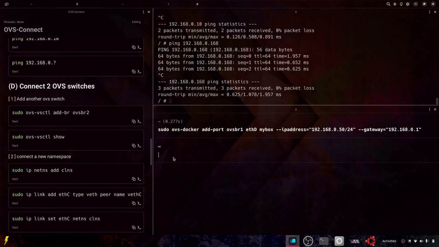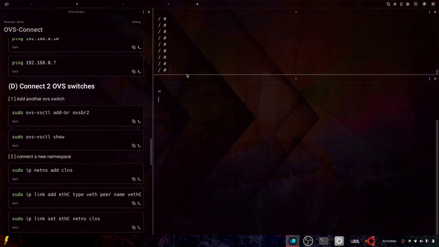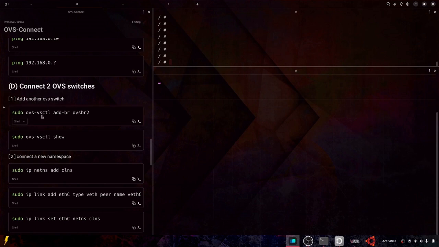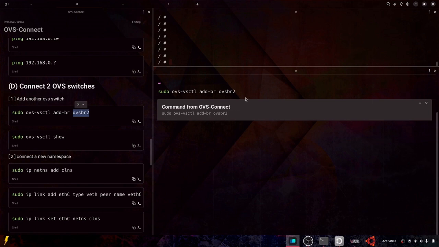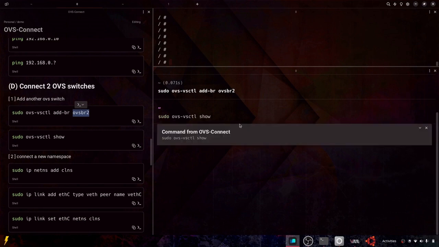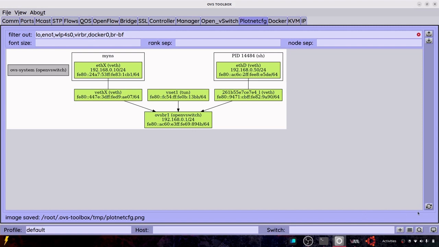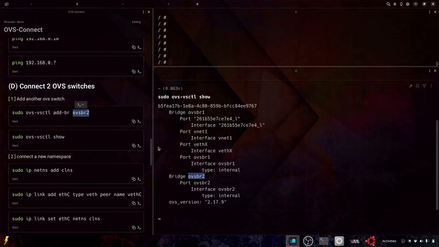Now like that we can add as many virtual switches as we want using the add-br command. So now what I'll do is try to create another virtual switch, a second virtual switch. We can see the second bridge is added. Check on our net diagram again. We can see this bridge is appearing here as well.